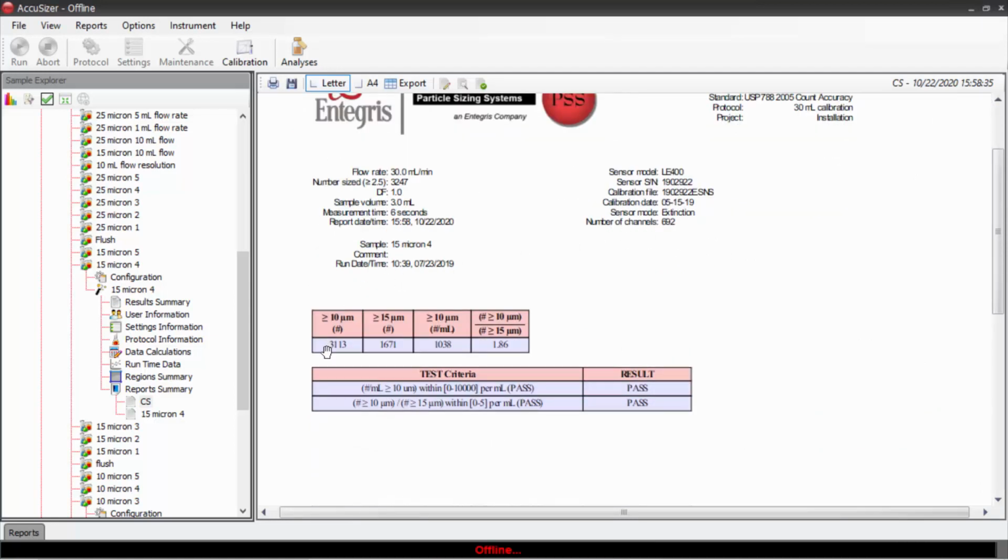It is in between the minimum and the maximum, and the ratio of greater than 10 to greater than 15 microns is 1.86. That's acceptable. So this measurement passes both the count criteria and the ratio criteria.